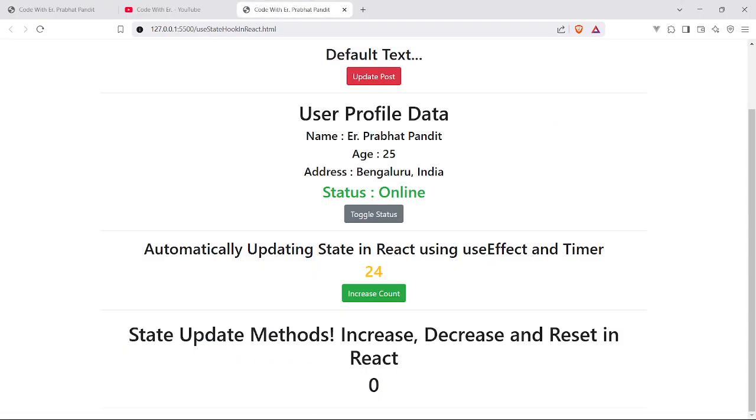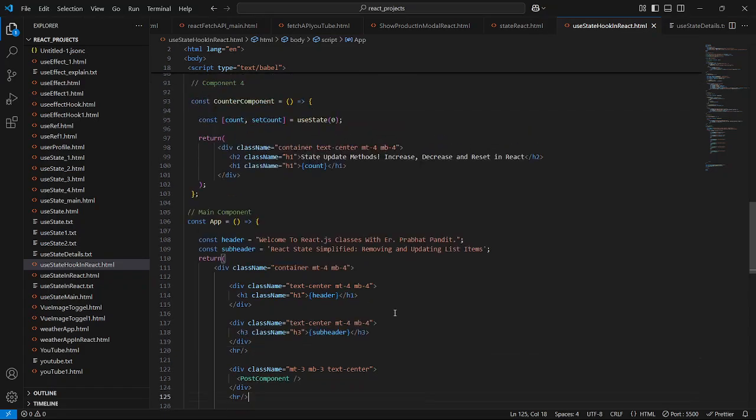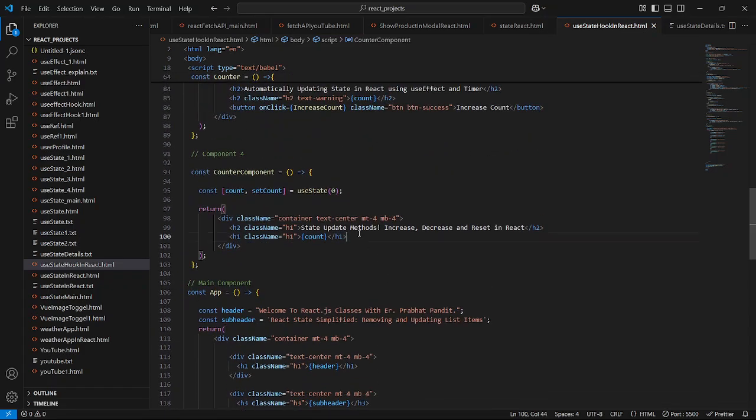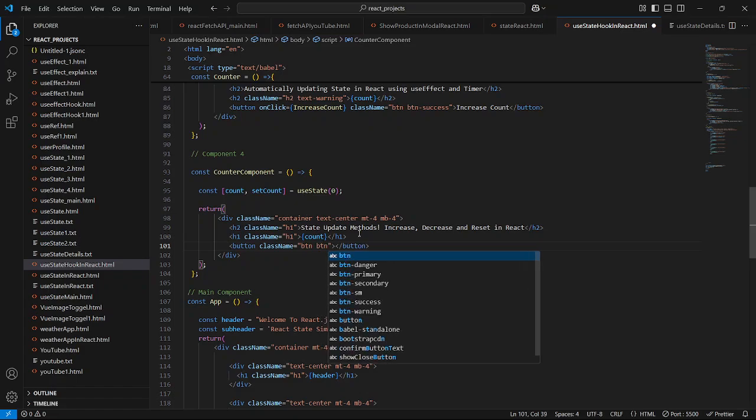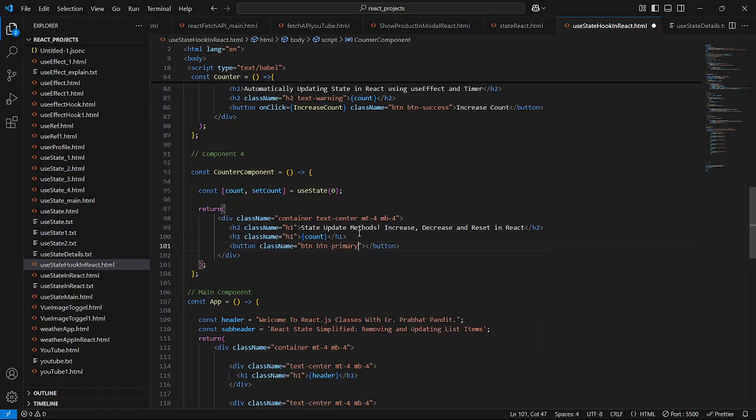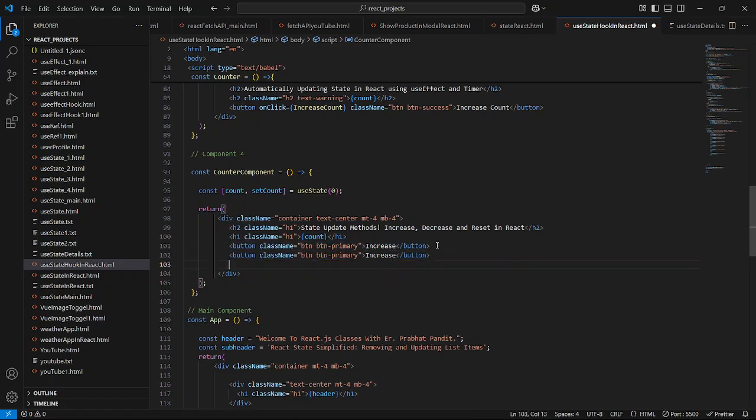Okay, so come to the code now, and we have to create 3 buttons here. So I'm going to create the buttons now. Close this button very quickly, and I'll give the class name to this button also, like this, btn. I'll say btn primary, and just give here increase. Copy this button and paste it a couple of times. I'll say here decrease, and I'll say here reset, to reset the counter.